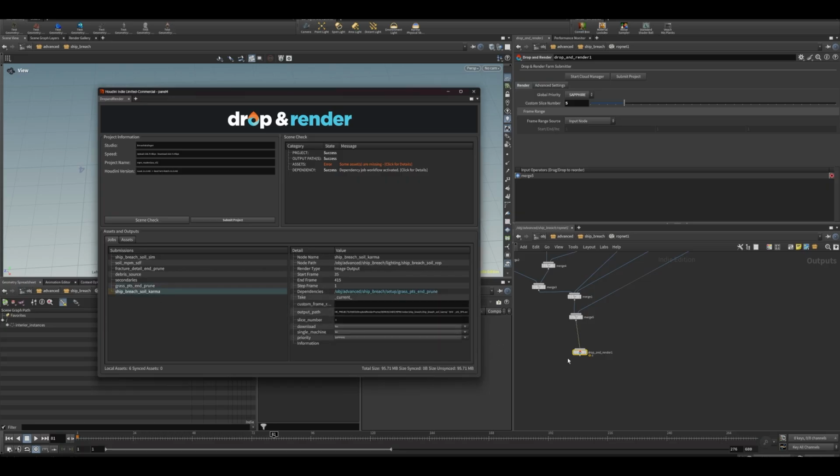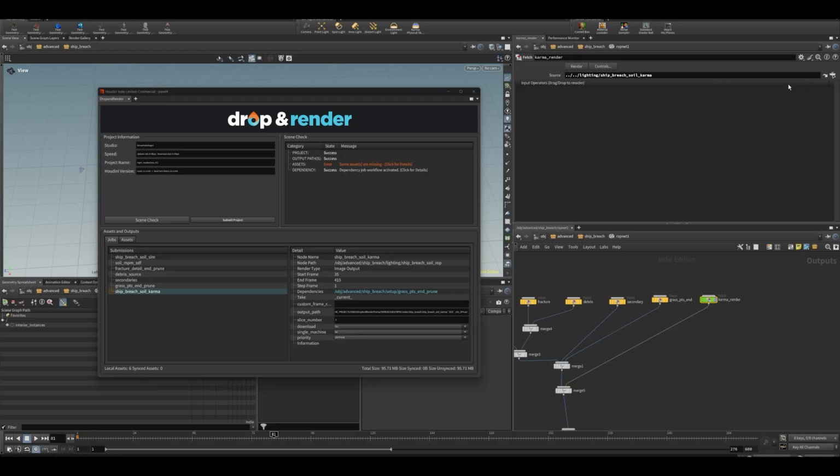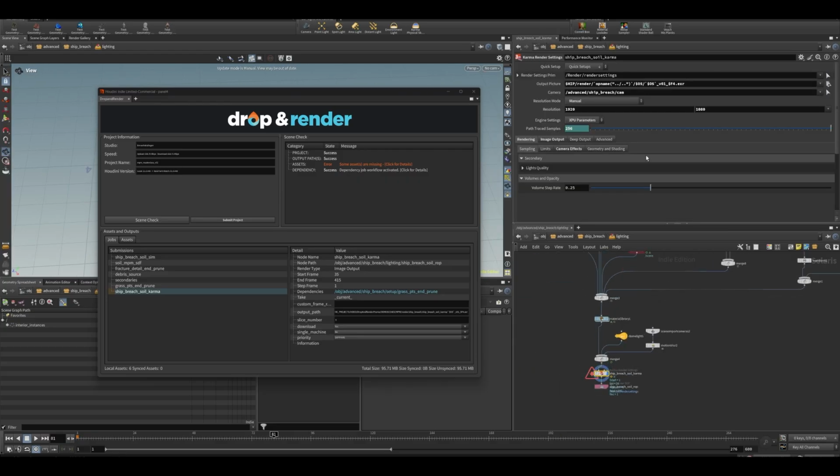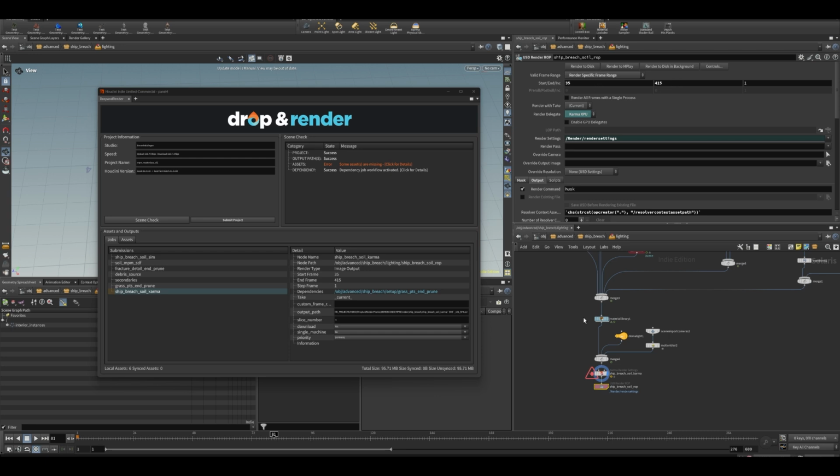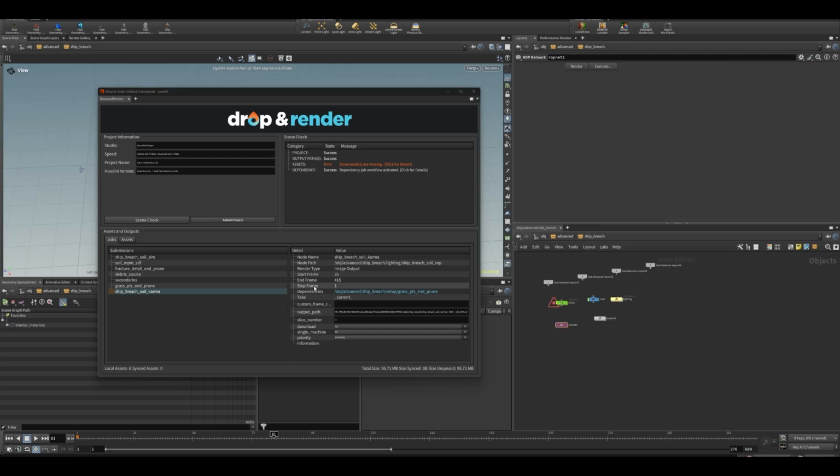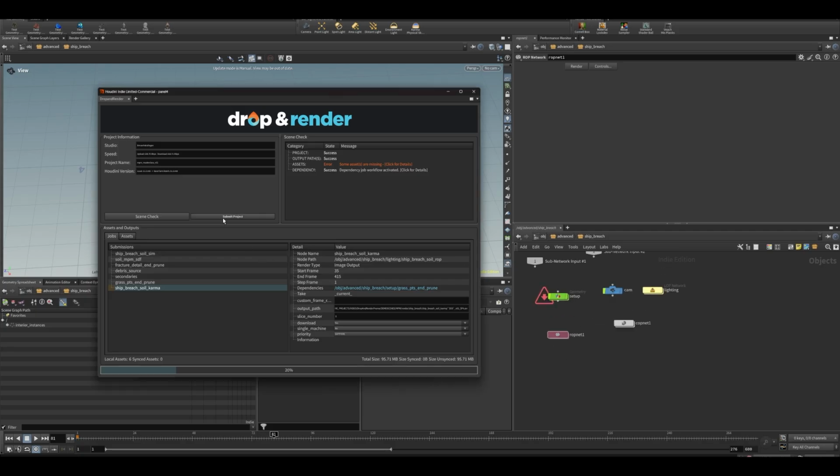Right. Karma is going to be put out. Let's have a look and see if the frame range is all set up correctly. 45. All right, looks good. All right, let's just fire this up and see what comes out. All right, let's go.